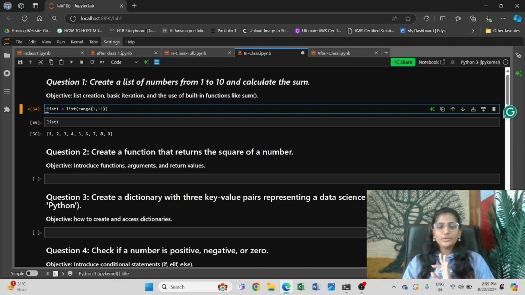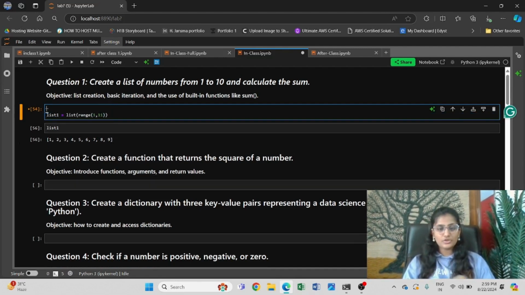If not, you can even do it by an input function. So number, and you can tell the user to give the input for the ending of the list. So we are only giving the ending of the list. If you want to make the user enter even the starting, you can give that too, but that depends. I just want to show you this.